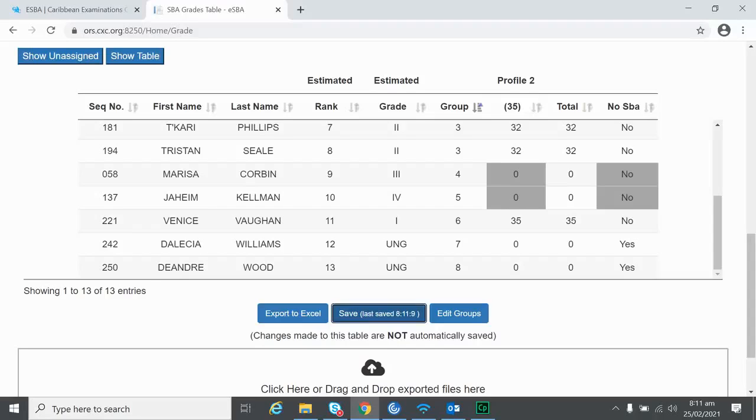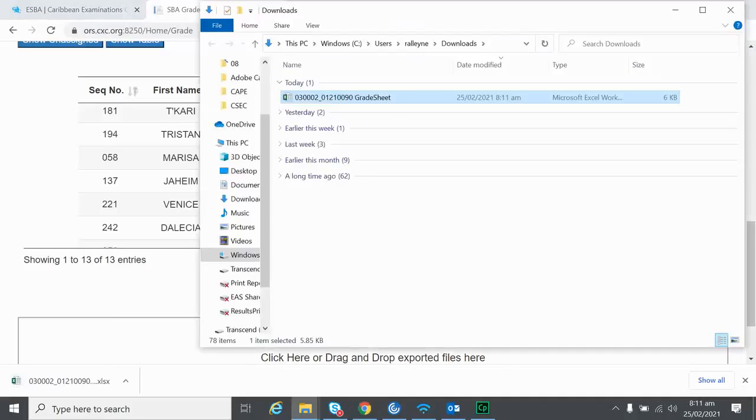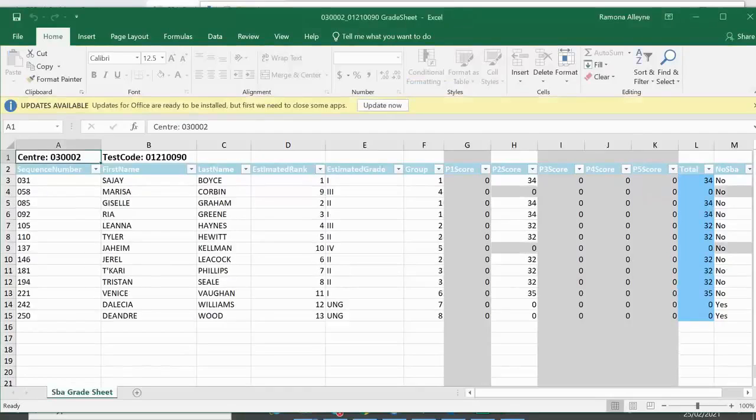You have the option of entering the estimated rank, estimated grade, and scores directly into the table in the data capture platform. You, however, also have the option of selecting Export to Excel. By exporting to Excel, you should be able to enter the same information of estimated rank, estimated grade, and scores in the Excel sheet, save the information, and then drag and drop back into the data capture table.